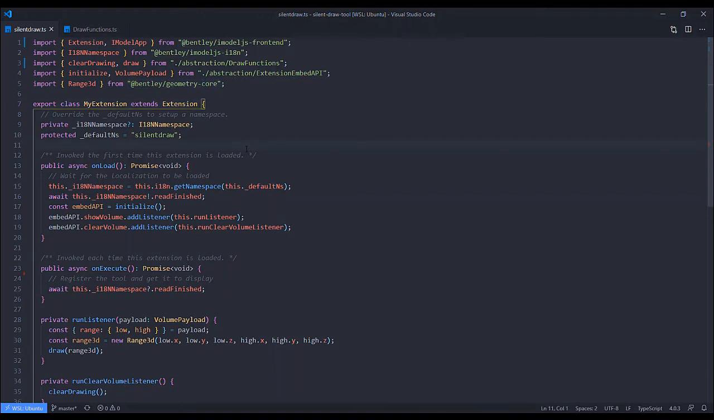So for more information about extensions, you can go to the iModel.js website and search for extensions, and there'll be some information and some examples there. But I want to show you my own example, just to show you how easy it was to make an extension. So this is the code here for the extension that we're talking about.